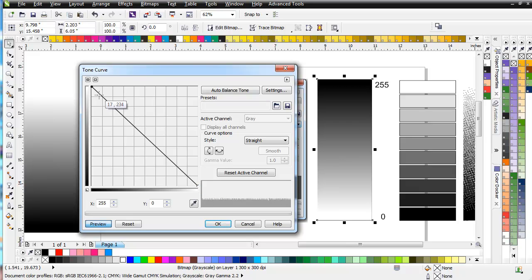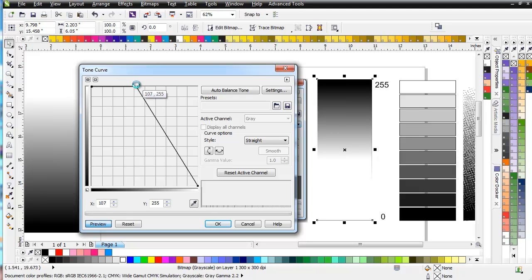Now I can take this and start to manipulate it and push that back. If I go to 128, I've pushed it back halfway. Do you see how easy that is once you understand how this tool works? One thing you want to be aware of is that you want to be in straight mode. If you're in one of the previous versions of Corel, this may be set to curve mode. Change it to straight here.